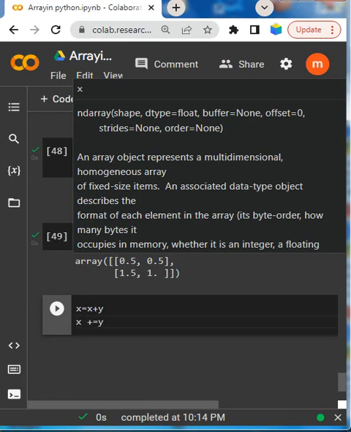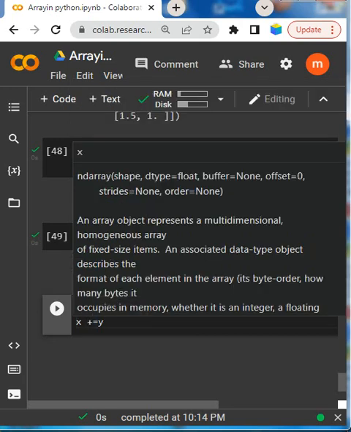Similarly, if you write minus, x equal to x minus y is similar. Similarly, star for multiplication, slash for division, double slash means integer division, and double star means exponents. The two expressions have the same effect, but in the first case x is reassigned to a new array, and y in the second case. I hope you can understand these things.